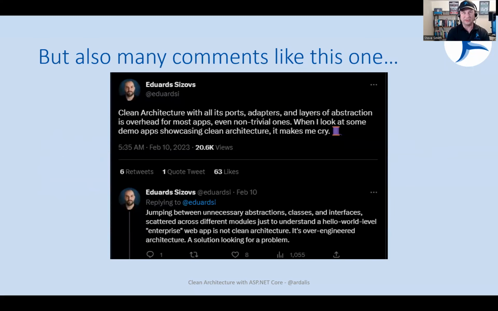Here's an example that I just did a quick search before this talk from someone on Twitter saying clean architecture has all these ports and adapters and layers of abstraction. And when I look at that with these demo apps that are showcasing it, it just makes me want to cry. And he's saying it looks over-engineered for something that's basically just a hello world demo app.